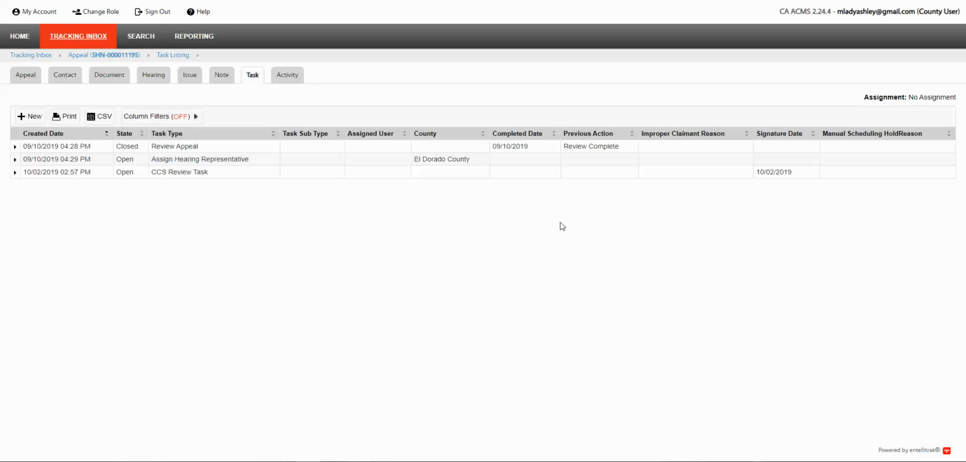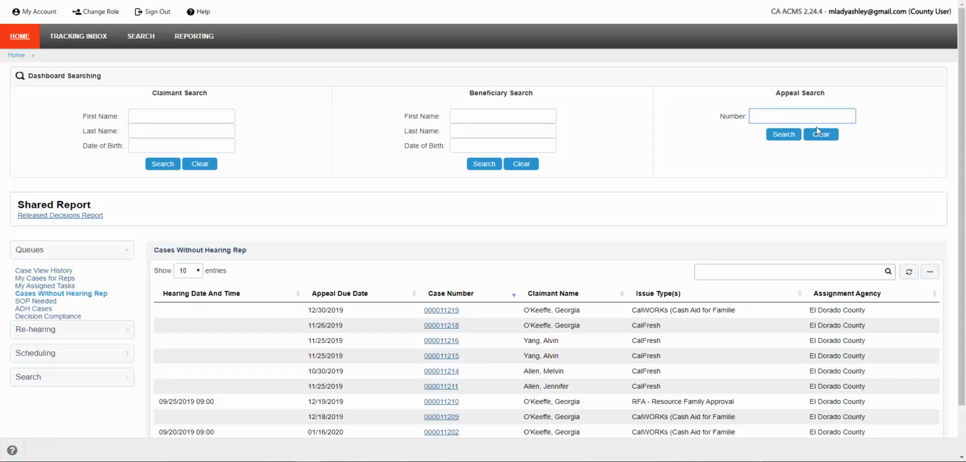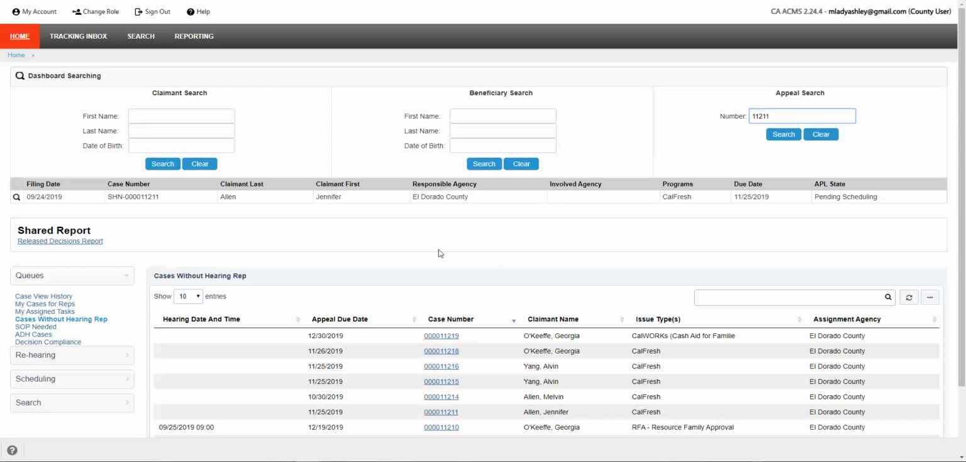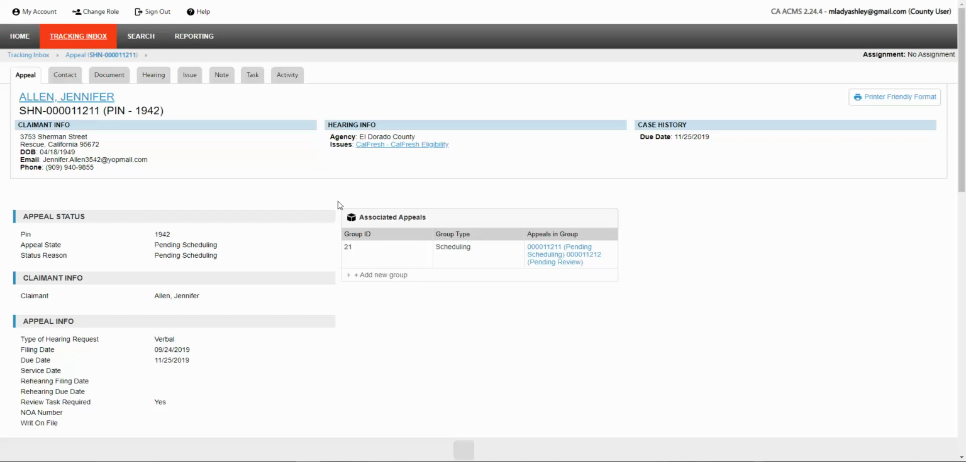Our next task is called an Expedite request. So let me pull up a case that is going to have an Expedite request. If a claimant needs to fast track a hearing, the county or responsible agency can open up an Expedite request task on behalf of the claimant. The agency should fill in the task information, and that includes the claimant's reason. So let's go ahead and open one of those up.